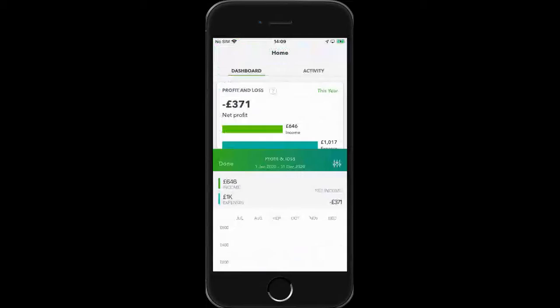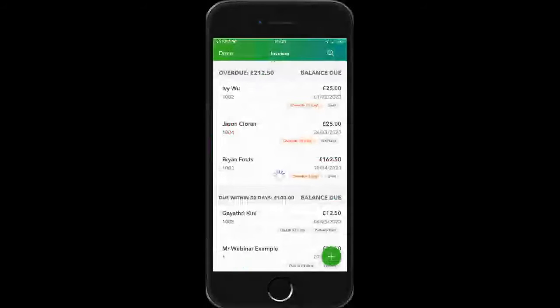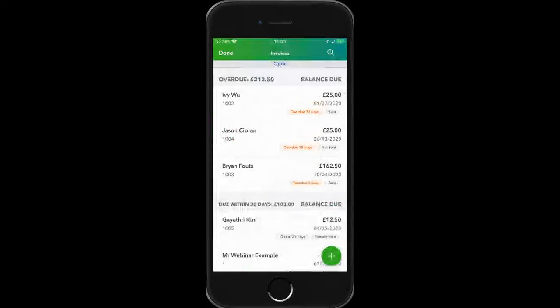So underneath profit and loss, you've got invoices. Now, you can see the invoices you've been paid or unpaid. You're able to tap into this and drill into the invoices. So, for example, I can click into it, and I can see now I've got some invoices that are overdue, particularly that first one, which is overdue by 72 days. But the one that's really troubling me is that second one. It's overdue by 18 days, but actually I can see here it hasn't been sent.